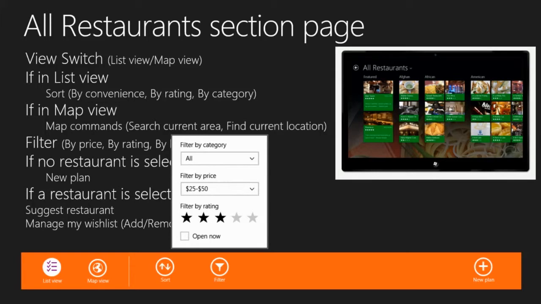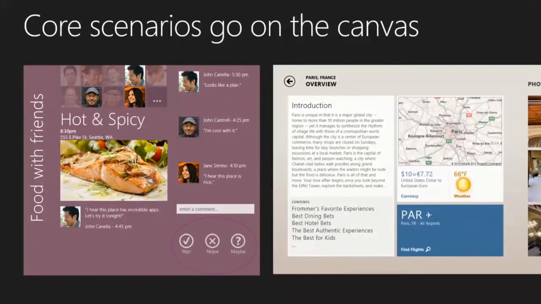You can see along the bottom, this is an example of the app bar. These are where some of your commands might get stored. Command buttons can be seen here being used on the canvas. They're enabled to the core scenarios. You can see things like the social media component of being able to reply or finding flights. Any interaction within those pages that you're going to be performing are really the command pieces that you want to design out.